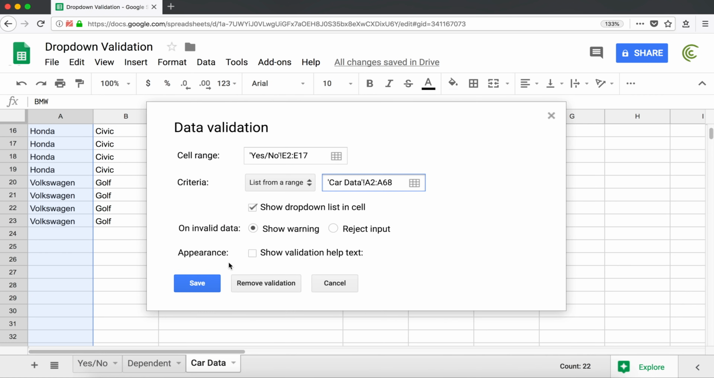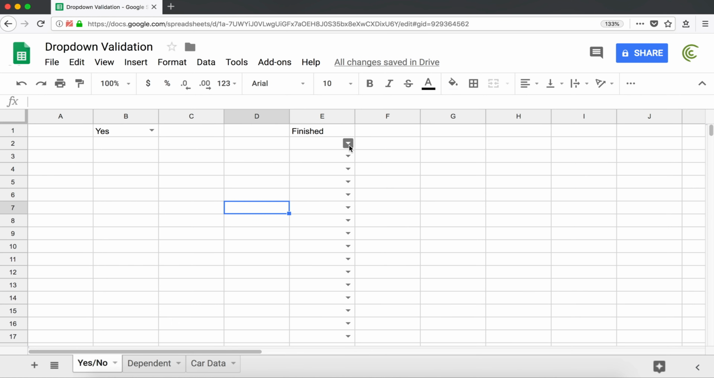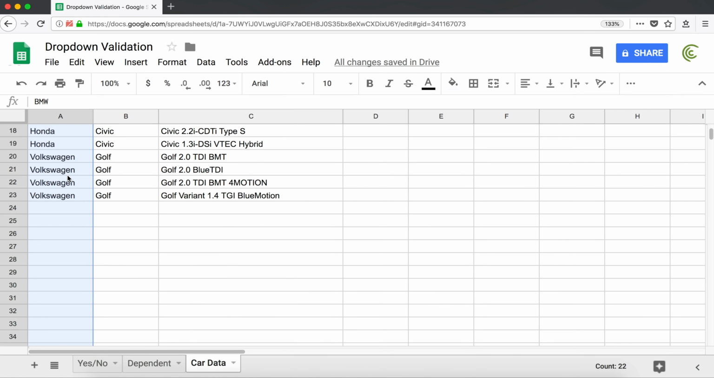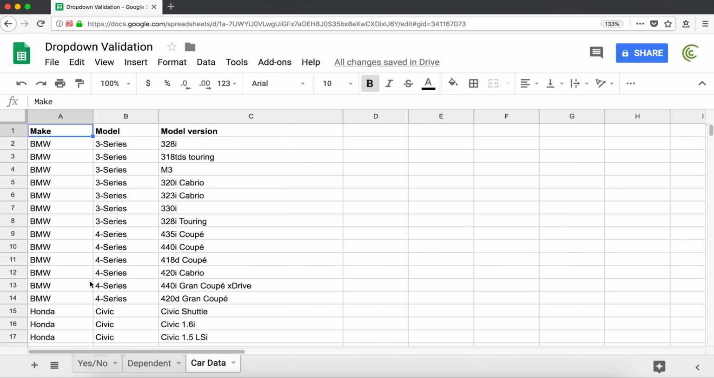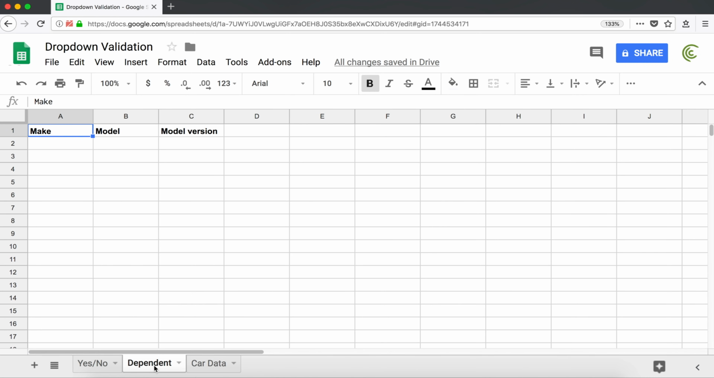Hit OK, hit save. And what's going to happen now, if I go here and open, see, it's not going to show BMW multiple times. It removes the duplicates automatically and just basically shows you unique options. So you can also do this. You can just have some area where you just type the values for your drop-down box and then use that range for that. So with this idea, I'm going to go to this dependent drop-down.